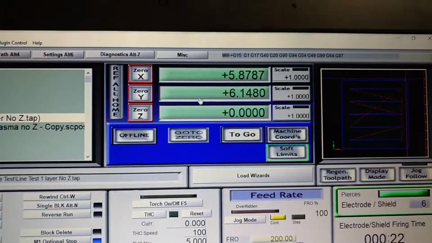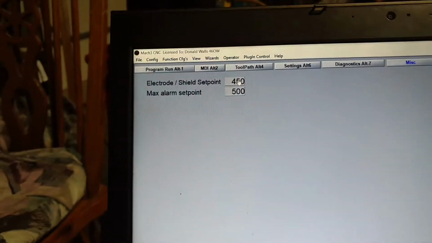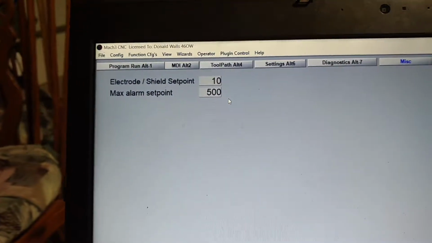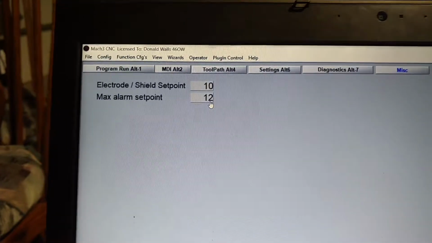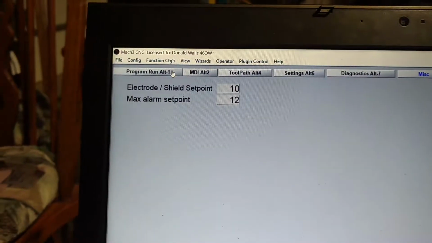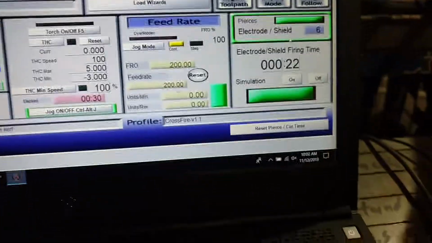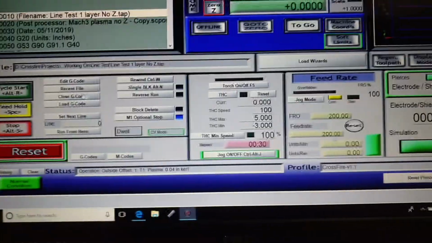Now on this other tab up top here, you have a miscellaneous tab now, and that is where you can go in and you can set, like if you want to set your electrode to whatever number works for you. I'm going to set this one to 10 and the max to 12. Now we're going to go back here, and we can see that we're still on 6 and 22. So I'm going to run it again.